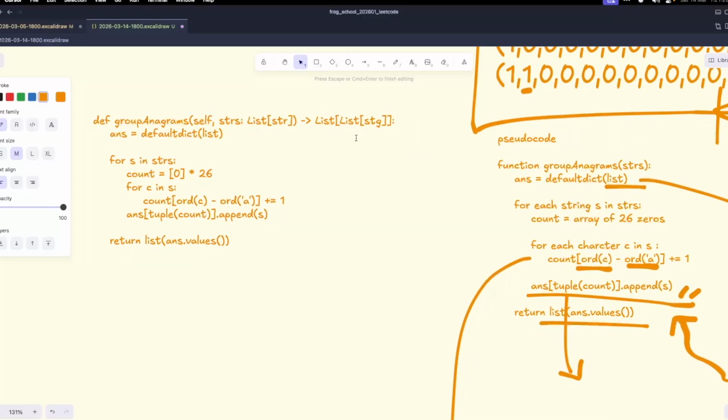Let me check groupAnagrams. So first we prepare answer as a default dict with initially list set, and for s in the input array, we prepare in each iteration count, a 26 slot array of zeros, and for C in s, each character count order C minus order A, increment 1, and answer at tuple count. So we convert to tuple, and we use this as a key of the hash map, and append s. Finally, return list. We wrap answer.values with list.